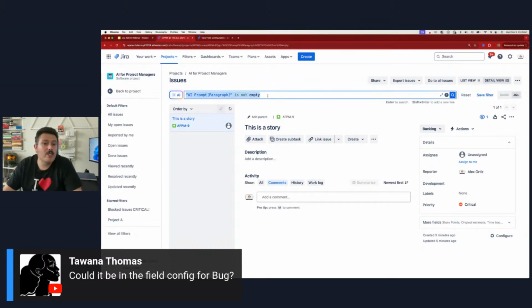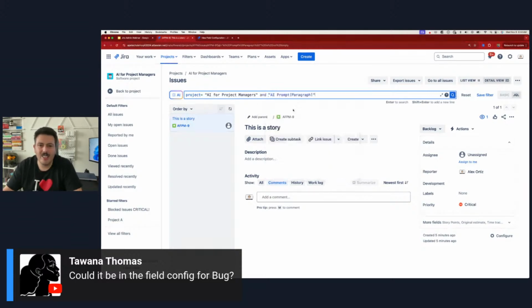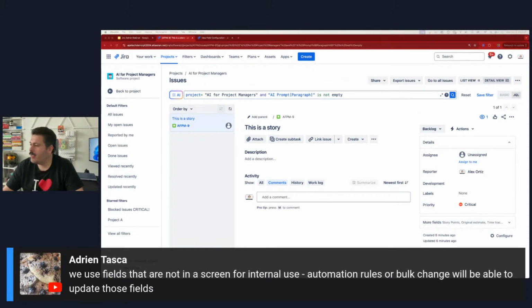You know what? Let's do this. Let's do project equals my AI project, and AI. Yeah, see, it still pops up. I could have sworn it's not supposed to. It's not supposed to return anything. But anyways, I'll take a look at that a little bit later. All right, so with that said, that's kind of it. Let me answer some questions here.